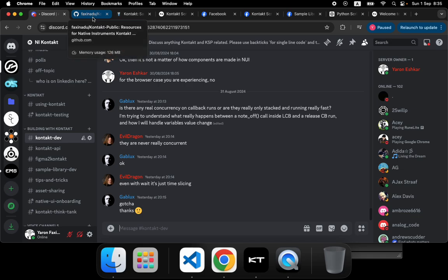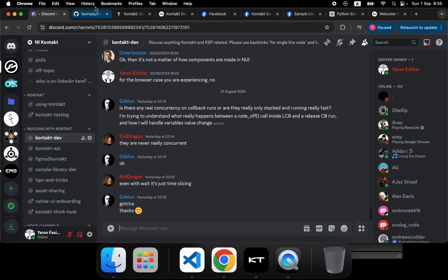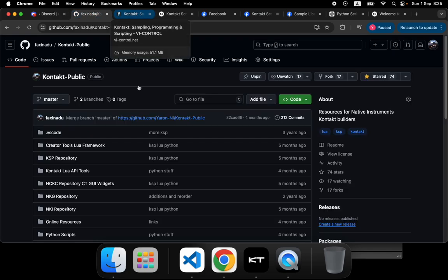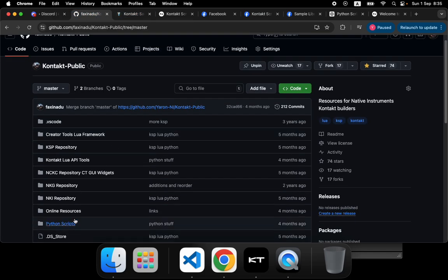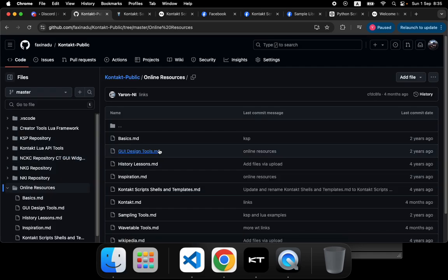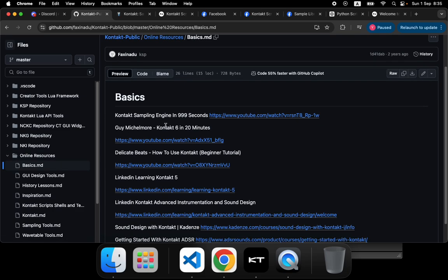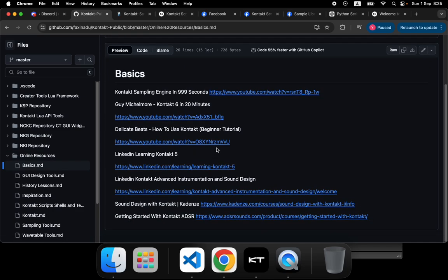All right, second link I wanted to show is actually my GitHub repository called Kontakt Public. Again, the link will be in this description. It's also pinned over here on the Discord, so it's easy to find. Now, before I show what's inside, there is actually a folder here called Online Resources. And if you go inside, there are files over here, and they include a lot of links to learning about Kontakt.